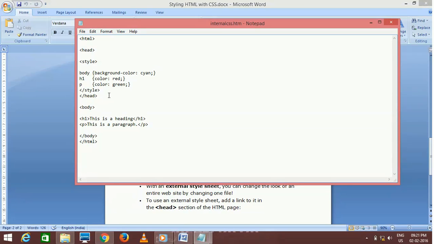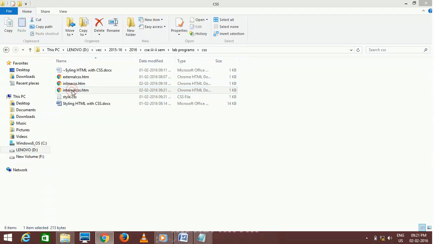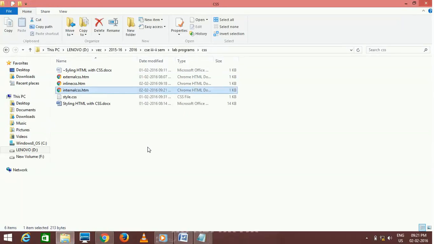That means whatever things I have written inside the body tag, all those elements need to have these properties applied. You got it? So very simple. Here what I did, I simply used the body as a cyan color, and I used the heading also. In that heading I used the h1, and here I used a paragraph. That paragraph needs to be applied green, right? So let us go and check whether it is applying or not, right? So internal cascading style sheets, yes, it is applying. You got it? So very simple concept.